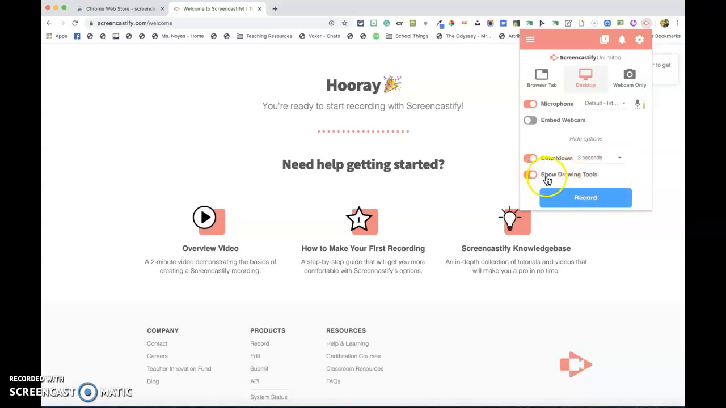And then show drawing tools. I'm going to leave it on so you can see it, but if you're not going to be annotating on your video, then you don't need them on. They're going to show up here in the corner. So that's just up to you depending on what kind of video you're doing. So I'm going to leave them on for now. I'm going to select desktop. I'm going to have my webcam off for right now, but I will show you what it looks like when we have it on.